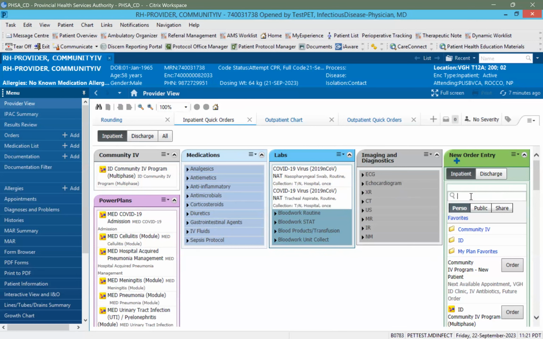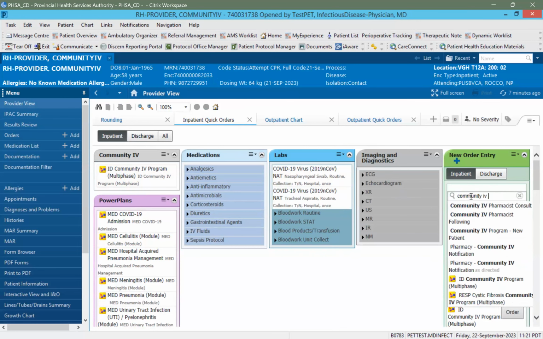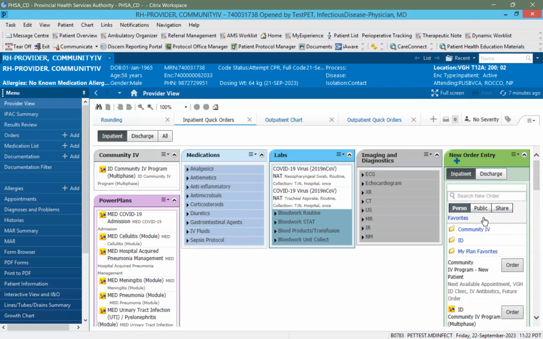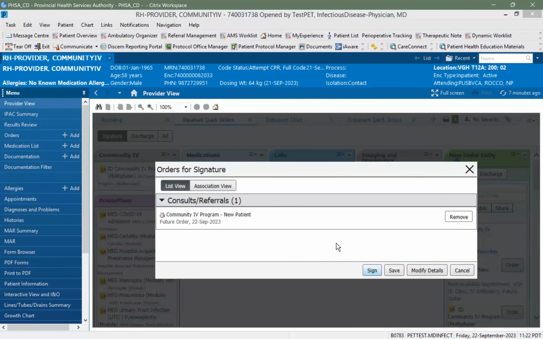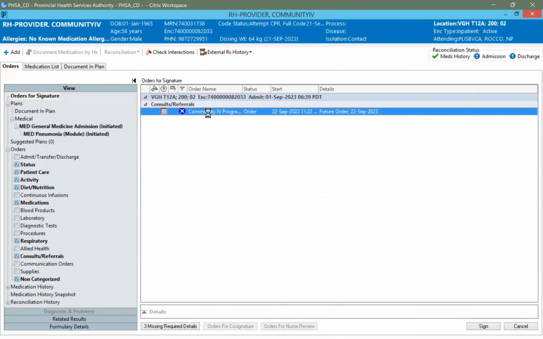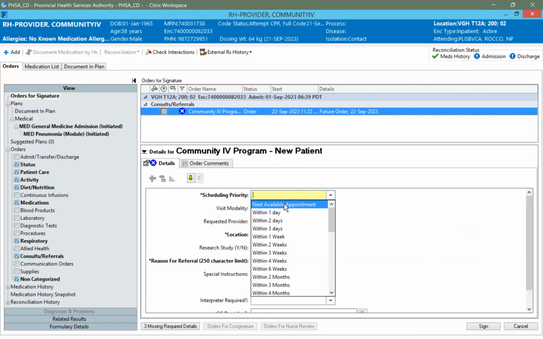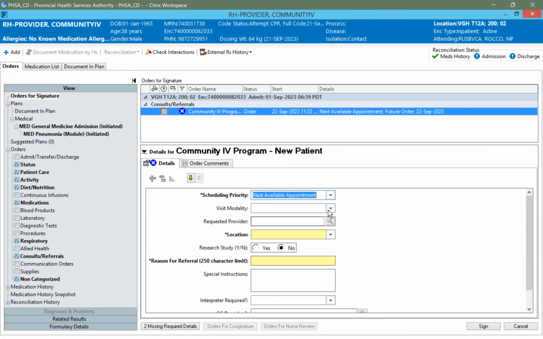Now, the first thing I want to talk about before we get into the plan, which Tiffany's done a great job of reviewing, is that order for the community IV program new patient. Tiffany mentioned earlier that this order sends a notification to the unit clerk at the receiving site to create an encounter for a patient. So I just want to show you how I can use new order entry. I can go to my orders for signature, and I just want to open up this order and show you what this looks like. So here's where you would indicate your scheduling priority, next available appointment, for example, the visit modality. If it's not selected, it will default to in-person, but there are some other options there for you.